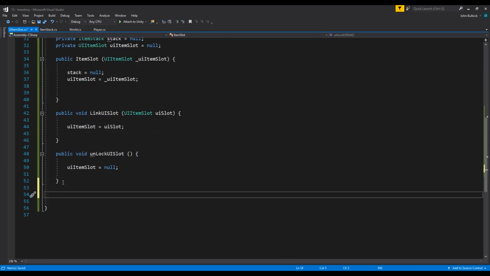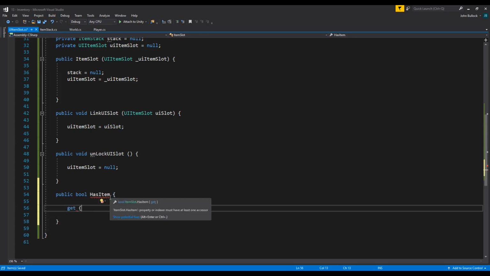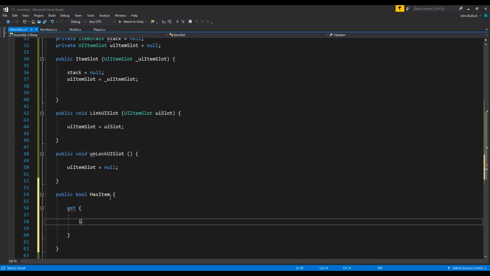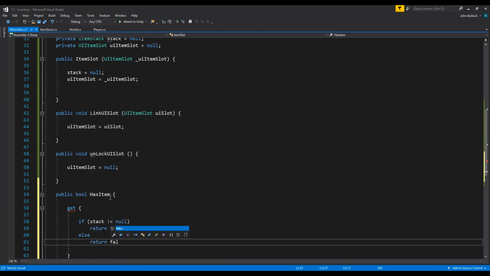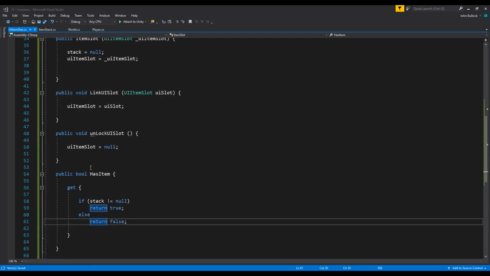We also need, like we do in the UI item slot class, a public bool has item. Again, read only, so we only need one get, no set. And this is going to be: if stack does not equal null, return true, else return false. So basically, the item stack, as you know, is just holding a particular item ID and an amount of that item. This is holding a stack. So rather than each slot having a specific amount saying how many of whatever item it's holding is there, that is all stored by the stack, and then the item slot just stores the stack.